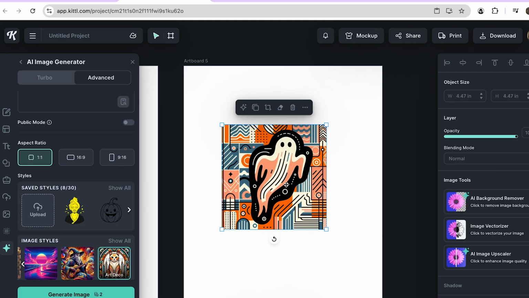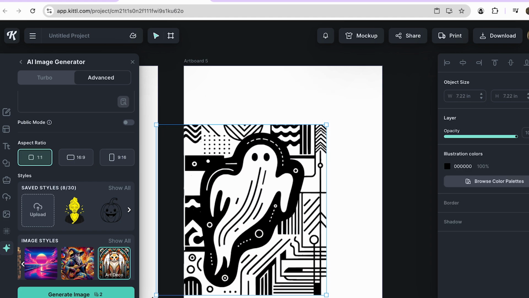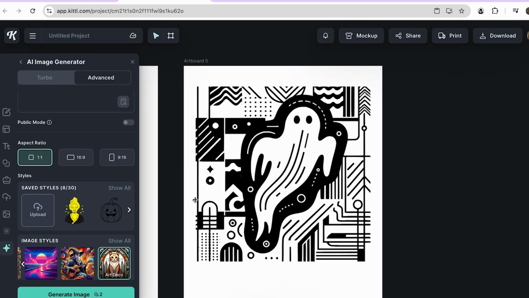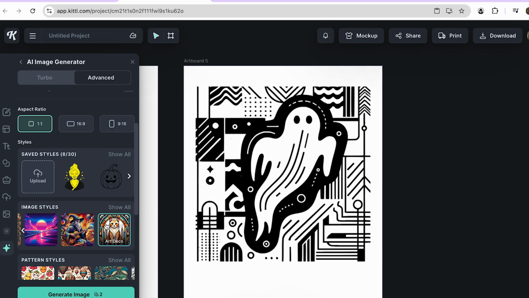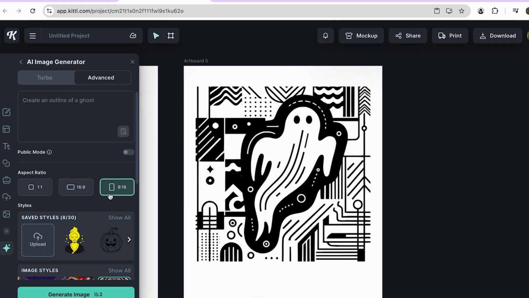We can see it already generated this one for me, and I can go and make exactly the same. Vectorize image. And it has created a very nice coloring page that already has some patterns in the back. So I can just go and generate it directly from here. And if I want to create a portrait, I can just click this one right away.